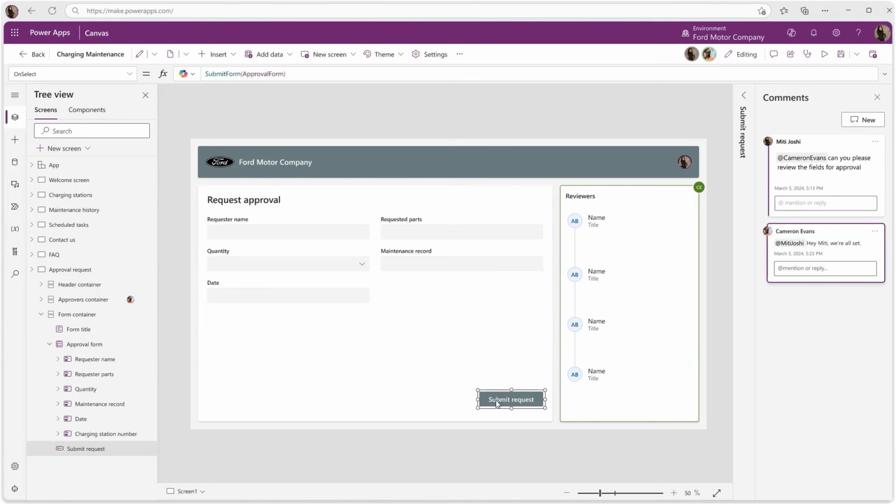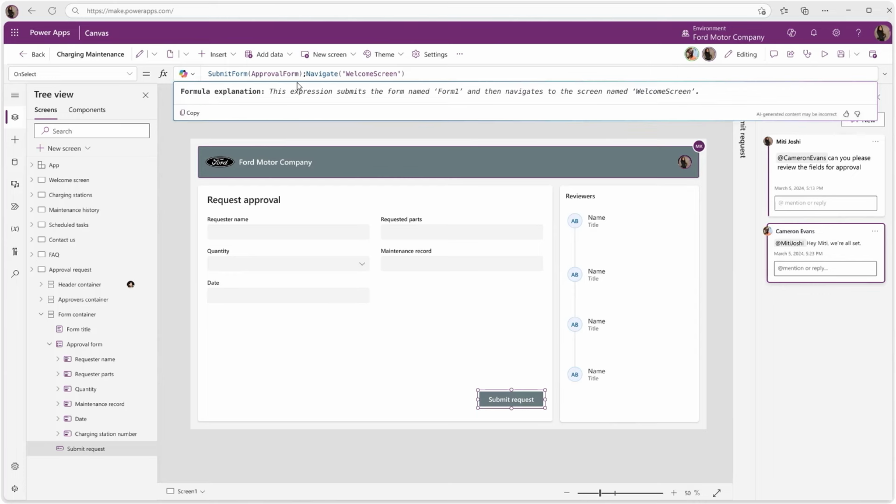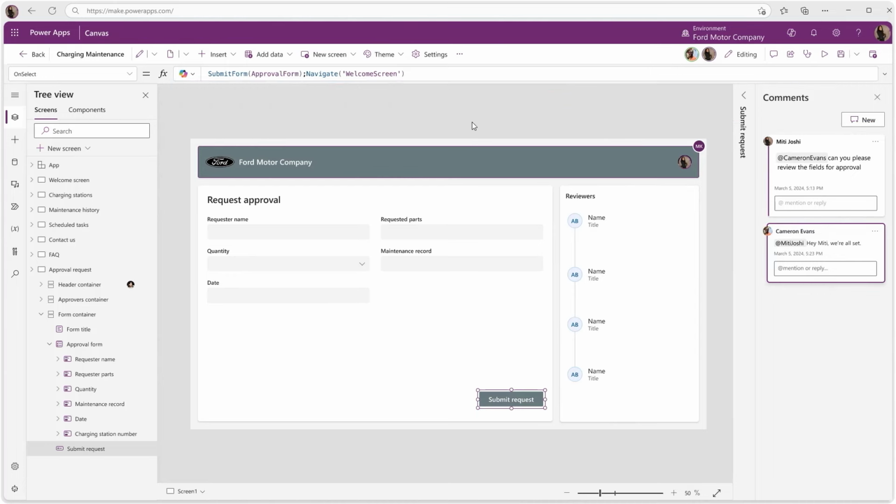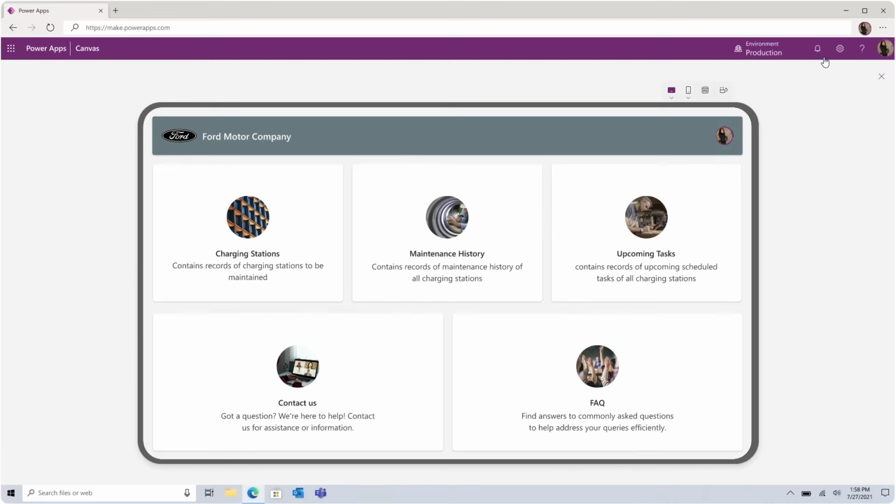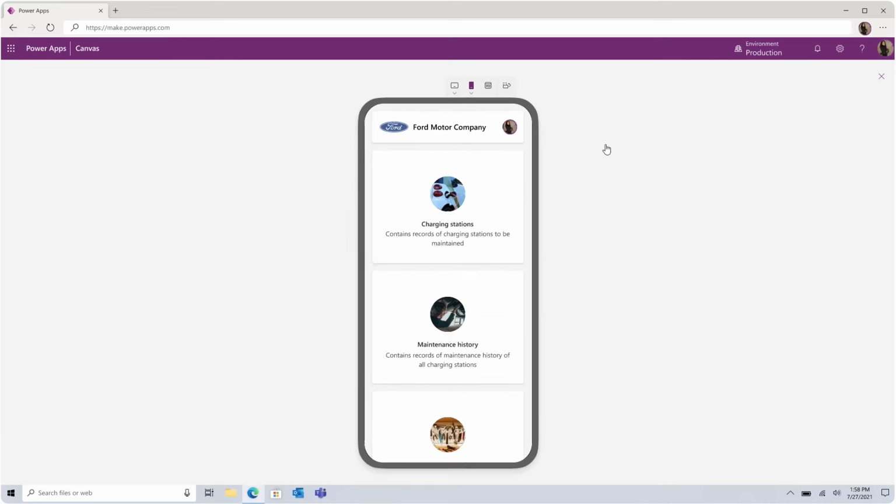While continuing to edit, I see a formula I don't fully understand. So I ask Copilot to help explain it to me. As I now wrap up building, I play the app and confirm that it is fully responsive and works great on all these different devices.